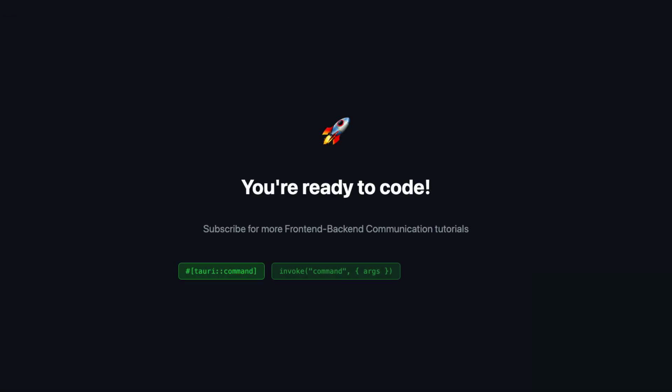Congratulations! You've learned how to send messages from React to Rust in Tauri. This invoke pattern is the foundation for building powerful desktop apps. In future lessons, we'll explore events, file system access, and more. Keep building.